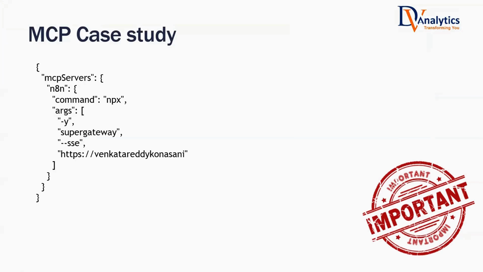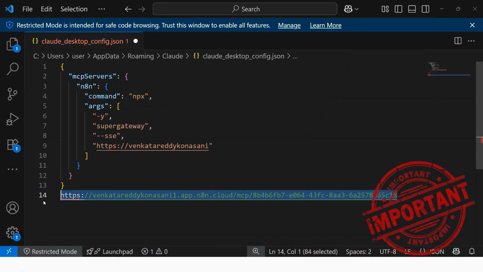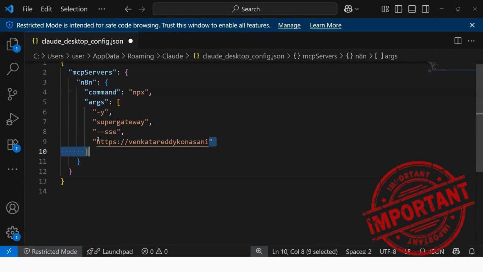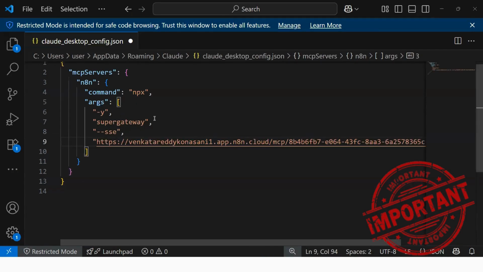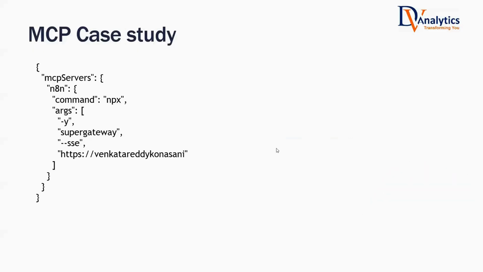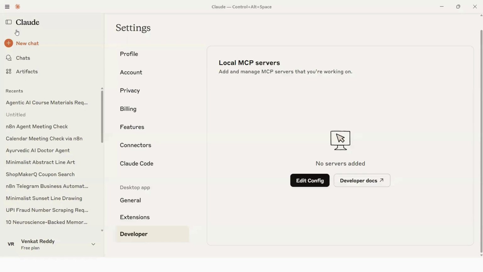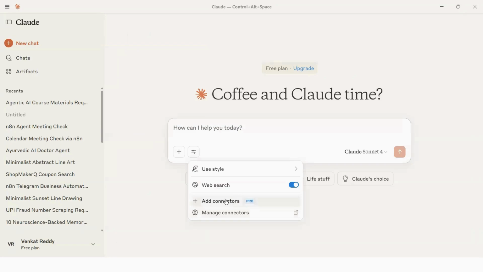I will paste it inside my Claude. So I'll come here, I'll select it, I'll paste it, and this particular link I have to replace over here. It has to be your link. Once this is done, I will just save this. Once the configuration is saved, you go back to your Claude desktop app and try to go to the location. You must see N8N here. You will not see it because Claude is not yet refreshed.